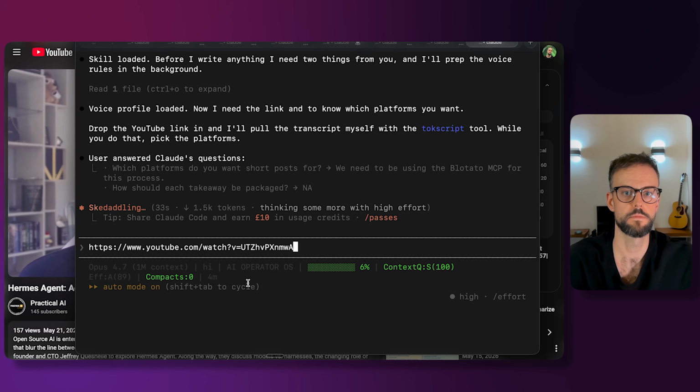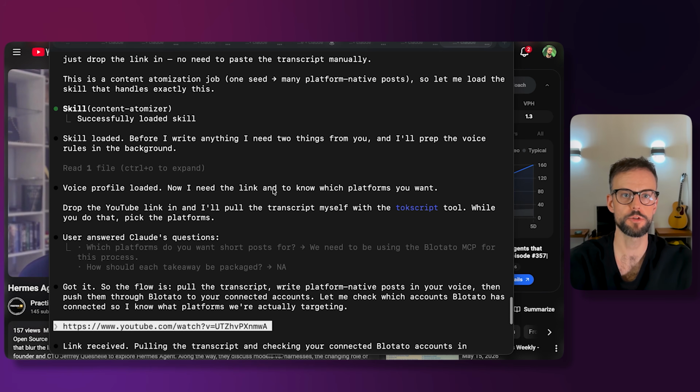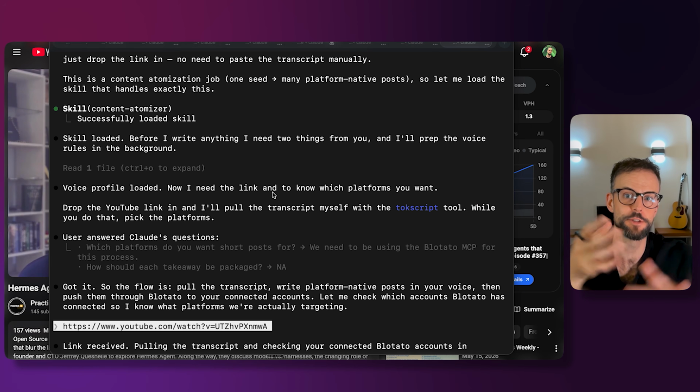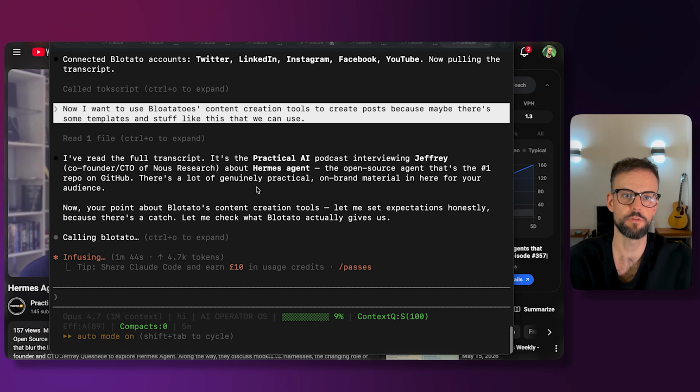I'm going to grab the link. I'm going to pop this in. Claude is going a little bit crazy here. It's pulled the transcript, but it wasn't trying to load a different skill. So I need to be specific here, because I do have some content creation skills inside of here already. And it maybe got a little bit confused.